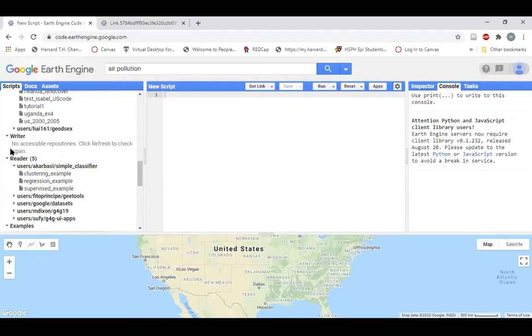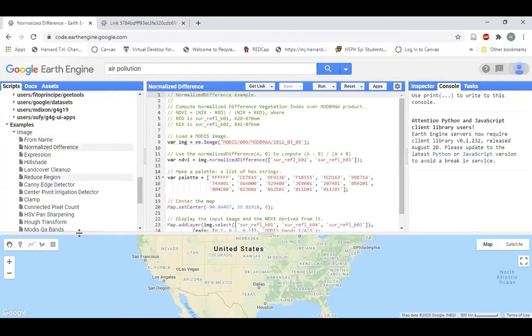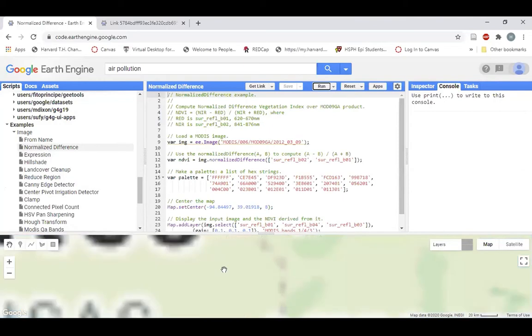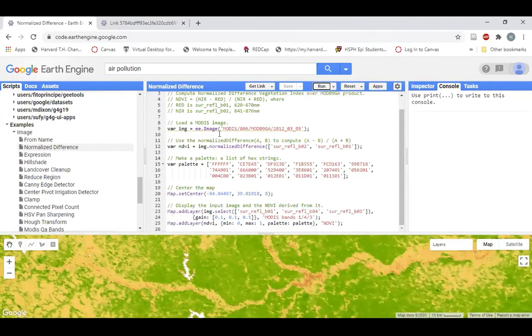This reader tab is showing you some examples of other users' repositories that I've read into my home directory so I can access them for my work. The other important thing to think about here is that if we're first starting out, it might be helpful to have some examples to work with. If I just click this normalized difference example and run it, this gives me an idea of what exactly this very simple program is doing.